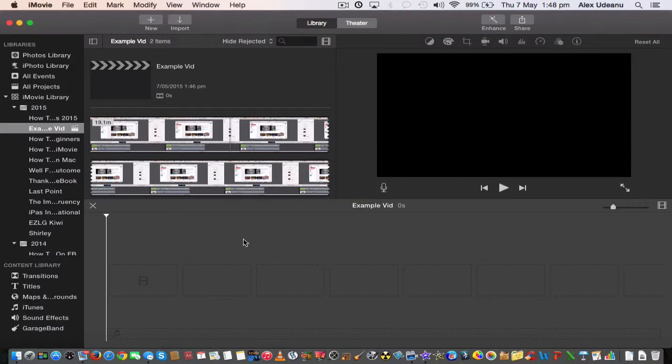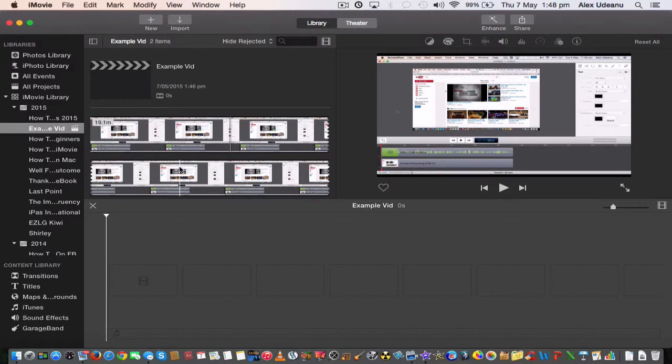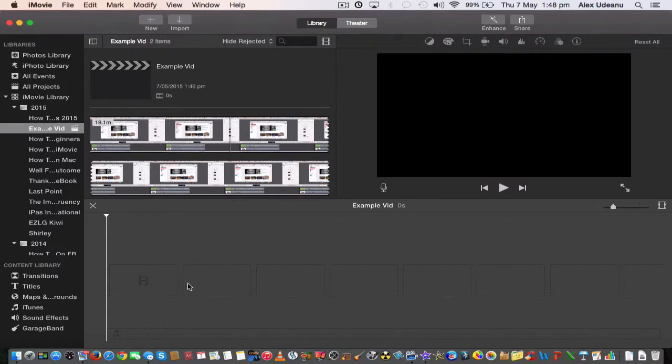Now you have a few options. You can choose just a piece from your video. If you have different videos, you would import all the videos here, choose bits and pieces from each one, and drag them onto the timeline.